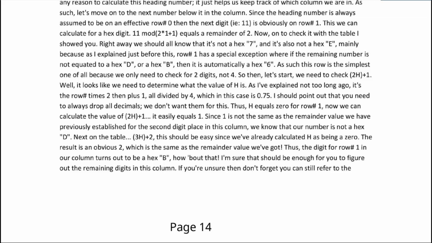It easily equals 1. And since 1 is not the same as the remainder value we have previously established for the second digit placed in this column, we know that our number is not a hex D. Next on the table, 3h plus 2, this should be easy, since we already calculated h as being 0. The result is an obvious 2, which is the same as the remainder we got. Thus, the digit for row number 1 in our column turns out to be a hex B.